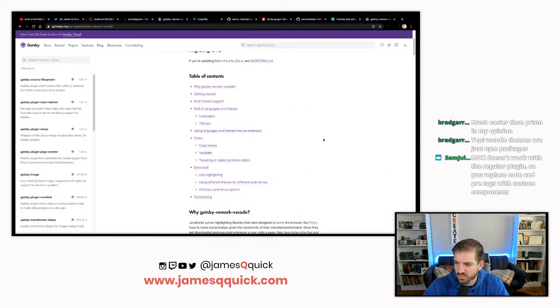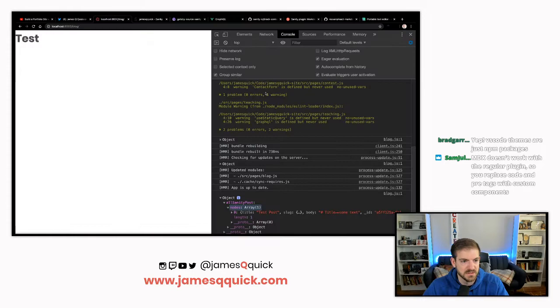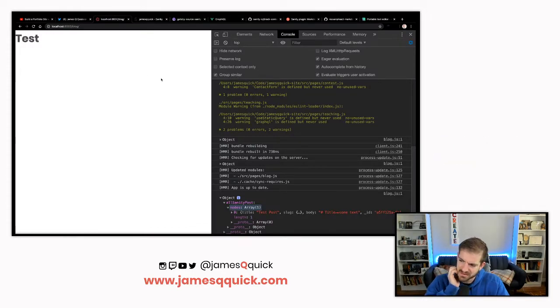MDX doesn't work with the regular plugin, so you replace code and pre-tags with custom components. Okay, so you've got some extra things that you have to figure out there. But Brad, I'm using the same thing you are. And maybe I need to, they're just NPM packages, so maybe I can actually install the theme that I use, the Cobalt 2 theme from Wes Bos. But anyway.